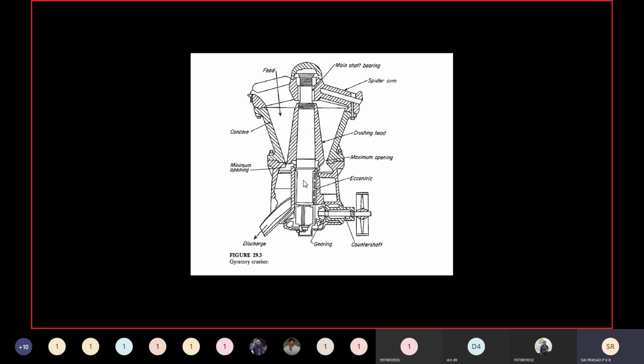And this shaft will also carry a crushing head which is rotating. Remember this, that it is also rotating on the free shaft. So what is the significance of it? Once you add a feed, what will happen? This may be coming this side. So if you see this diagram, we have a minimum opening here, which indicates that the crushing head is towards this concave. And since the crushing head is towards this concave, we will have a maximum discharge at this point.